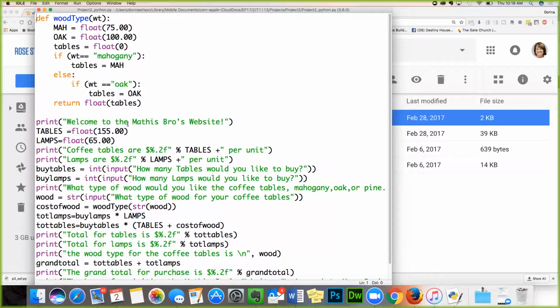So here I say print, welcome to Mathis Brothers. Here are the cost of tables, the cost of lamps, and I did it with float so it would make dollars and cents. You could put it out that way. And that's what this is. The %.2f is going to print it out as money. Okay, so how many tables would you like to buy? How many lamps would you like to buy? What type of wood would you like the coffee tables? And I say mahogany, oak, or pine so that they see that it's lowercase. What type of wood for your coffee tables?